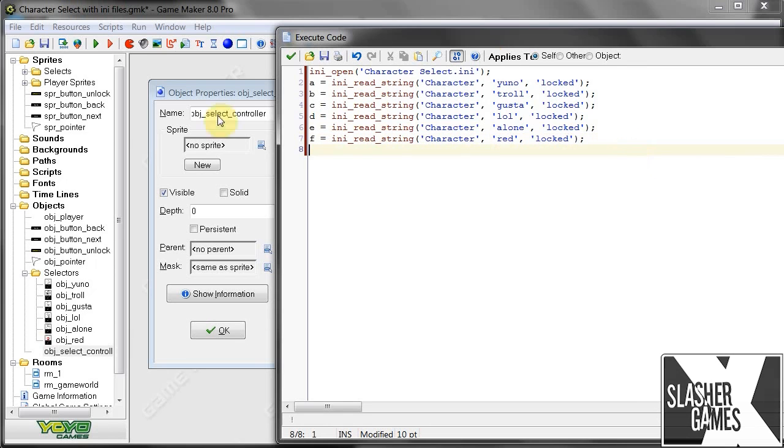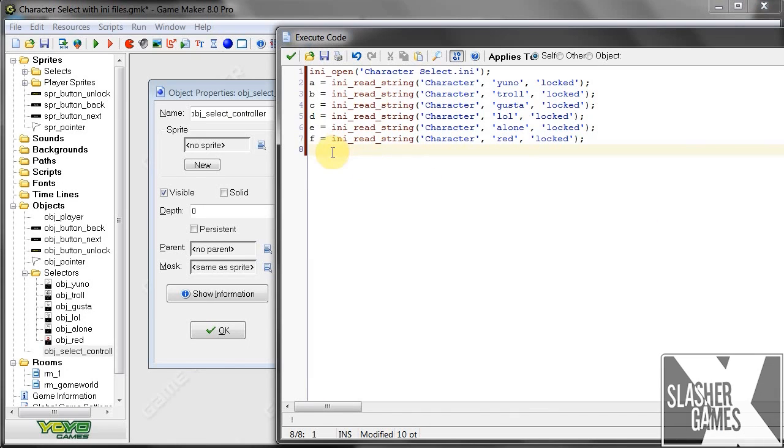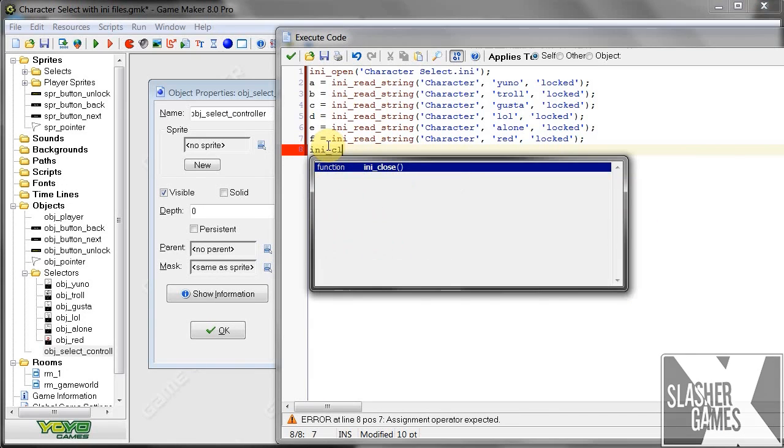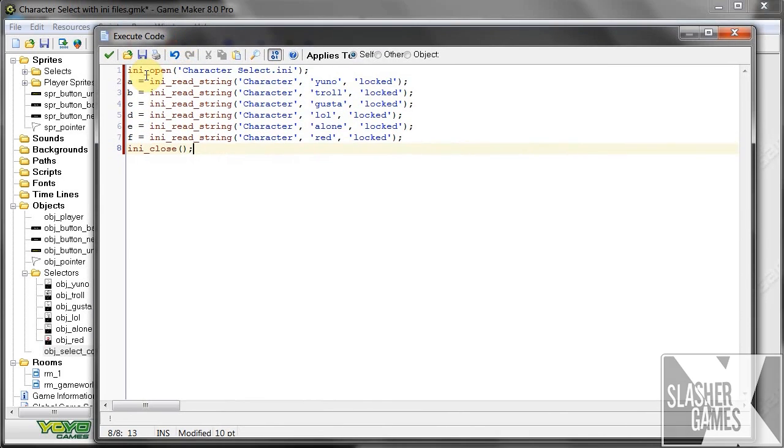Now we can close this ini. Now how do we close it? We look here: ini_close. Close the current open ini file. It's very simple. ini_close. So we say close. There we go. Okay, so it's opening it. It's assigning some variables here, A to F, and it's reading something into each one of them. It's going to either read what's there, or if it's not there, it's going to assign the word locked. So we've closed it. Now, what are we going to do with that?